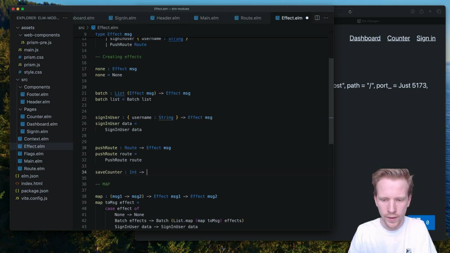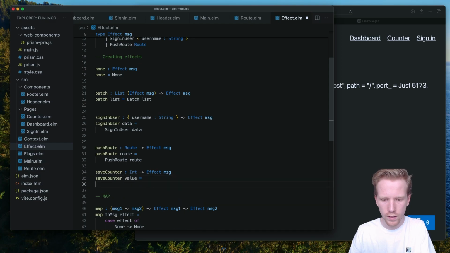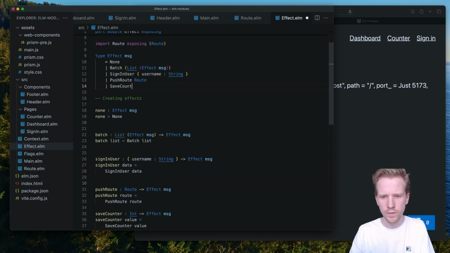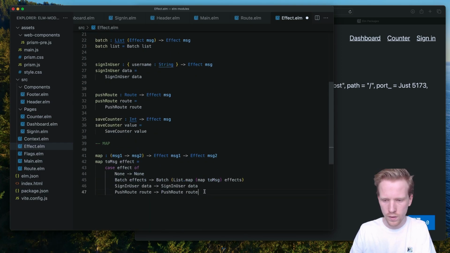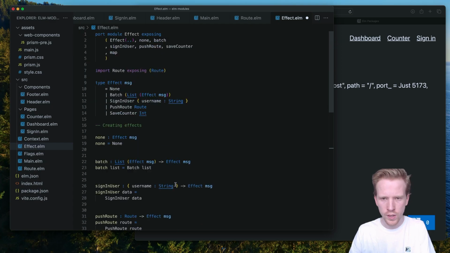Save counter is going to take a value and return an effect. Save counter is going to take in that counter value, and it's going to create a new effect called save counter. We just have to do this because we have a port that's being used. Save counter, this is the value. It's okay when we map. We don't need to worry about any message types because value is an int. There's nothing to map there. So I'm going to save this.